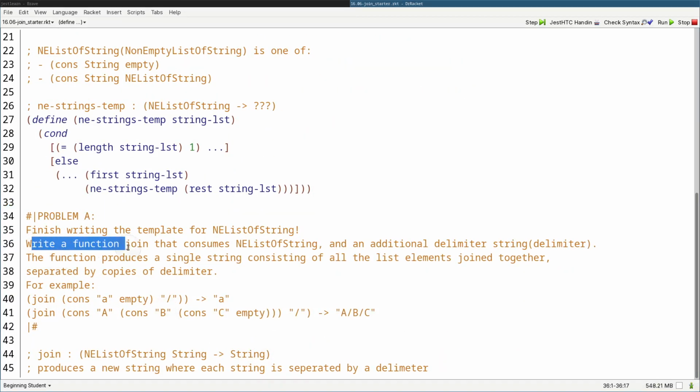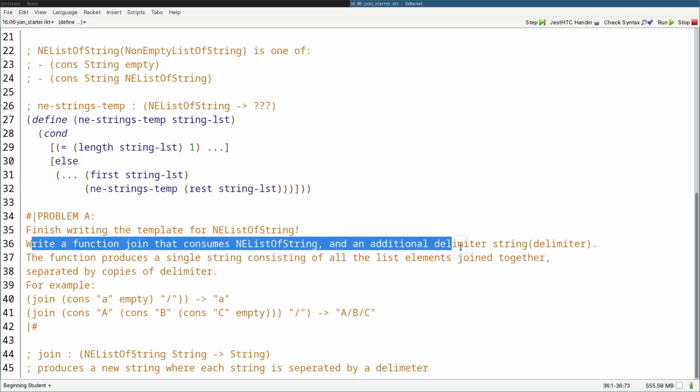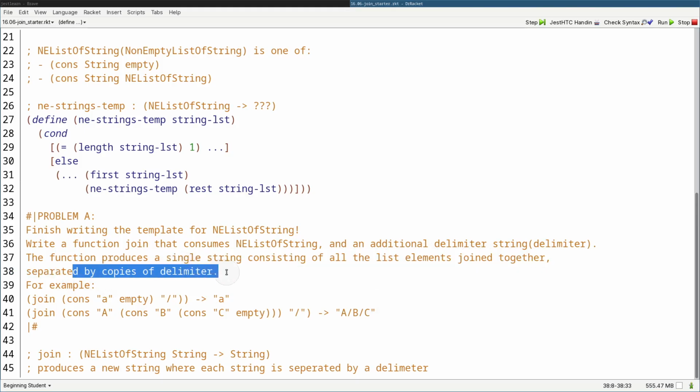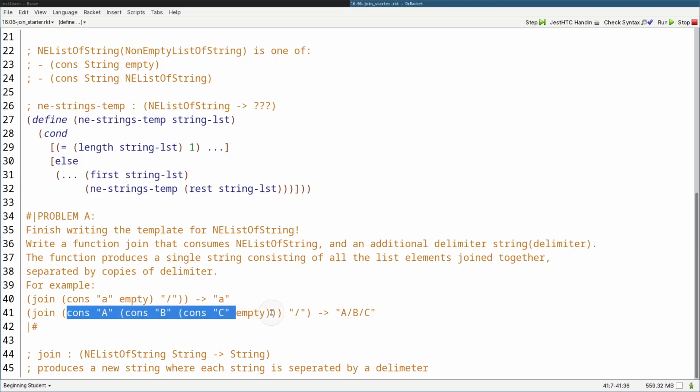So write a function join that consumes a non-empty list of string and an additional delimiter string, like so. The function produces a single string consisting of all the list elements joined together, separated by copies of the delimiter. For example, join cons A empty with a slash being the delimiter should just produce the string A. Join the list string A, string B, string C, with the delimiter slash should produce the string A slash B slash C.